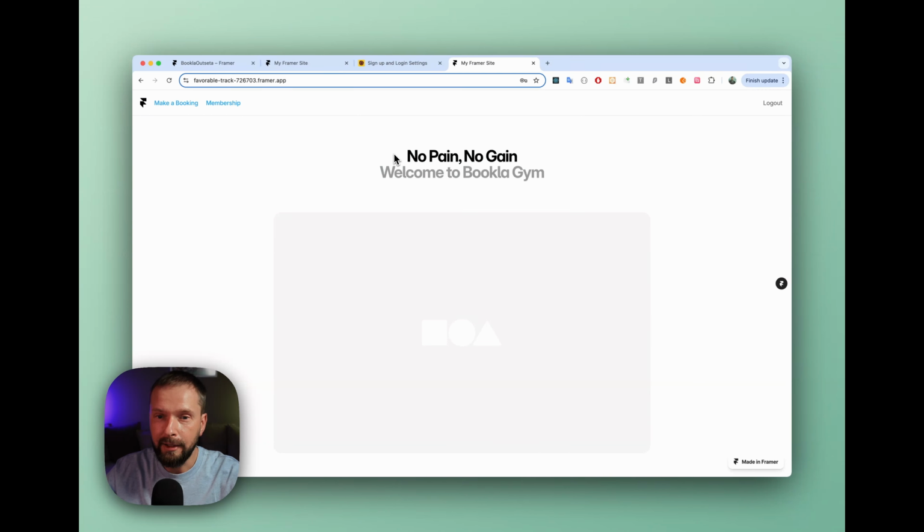Right now, let's go to the Bookla part, and I will show you how to integrate the booking component that will use the authentication from Outseta. Basically, when a customer makes a booking, this booking will be assigned to the customer which is linked to your customer in Outseta. So let's go to Bookla.